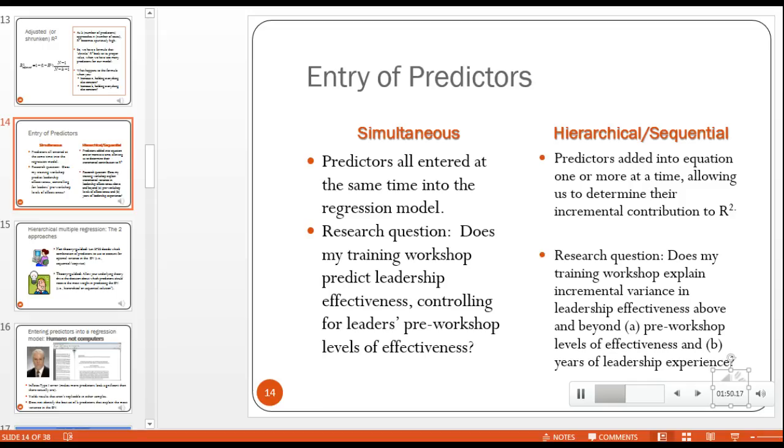First one would be pre-workshop levels, as we had before. And then maybe we want to add years of leadership experience or gender, for whatever reason, if we think that's going to matter. So we would put all of these controls in block 1, and we would put the intervention in block 2. So there's a special causal priority or sequencing that's important with hierarchical regression.